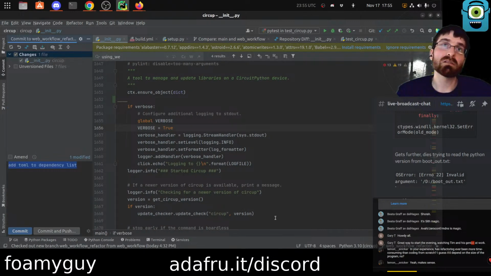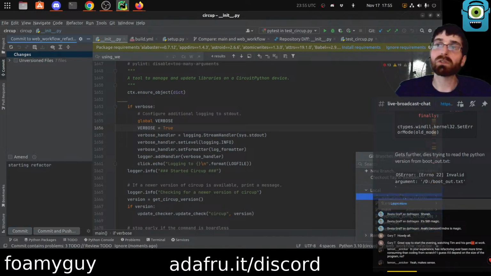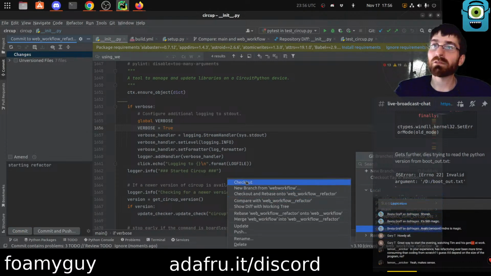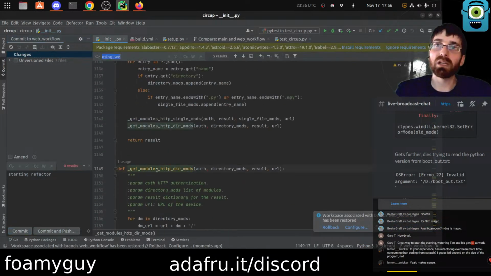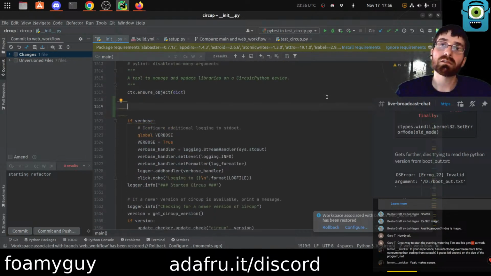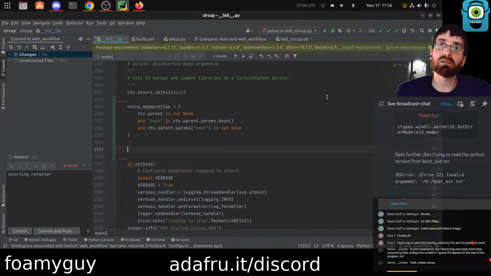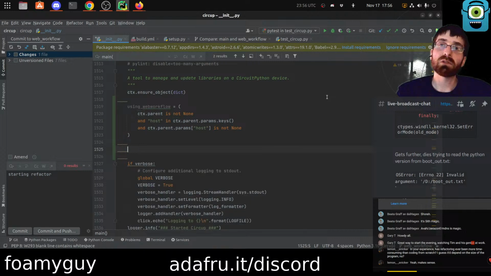Okay, we're gonna commit. Those aren't problems. Those are to-dos. To-dos aren't problems necessarily. I'm gonna go back to WebWorkflow. Then I want to test this. So inside of main, if we modify context, first of all, can I paste this? Yeah, if we modify context, well, let's make sure we're not going to clobber anything.